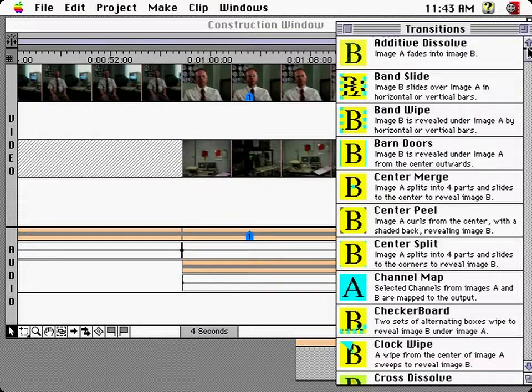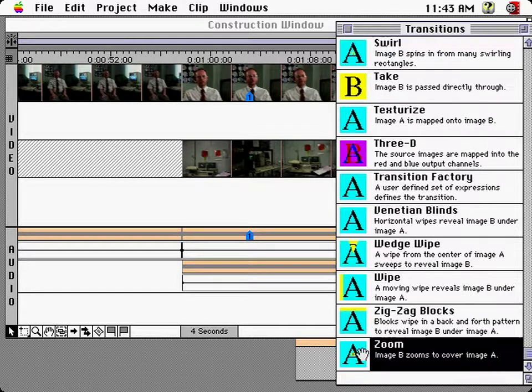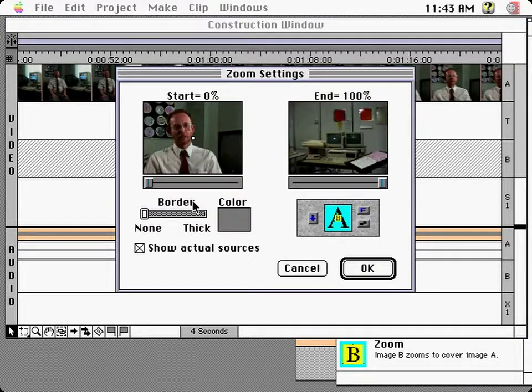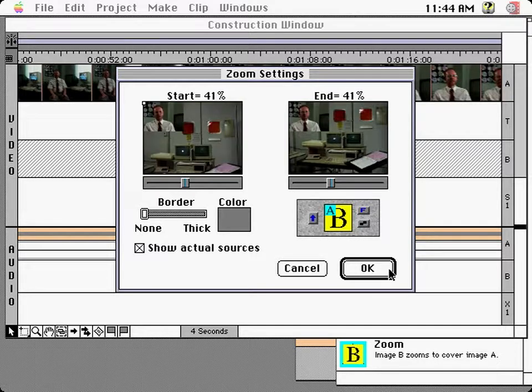Next, we want to use a picture-in-picture effect to key the interviewee into a section of the video. The transition we want to use is a zoom. Drag the zoom icon out of the transitions window and onto the effects track in the construction window, then stretch it to the required length. Double-clicking on the effect brings up its control window. For picture-in-picture effects, you need to set the beginning and end points to be the same percentage.